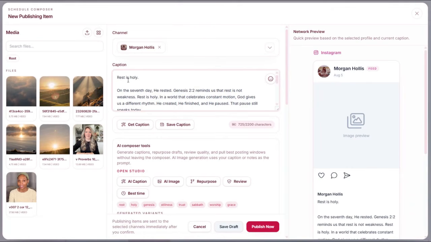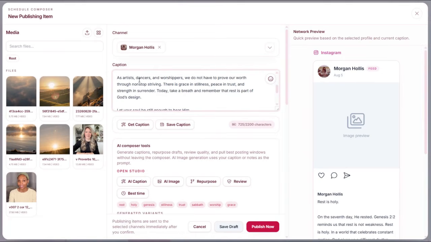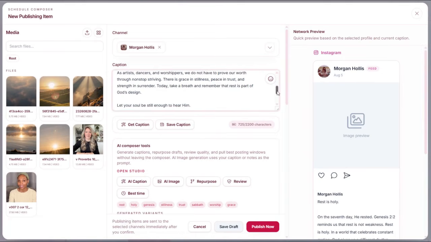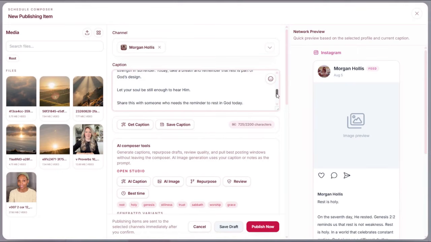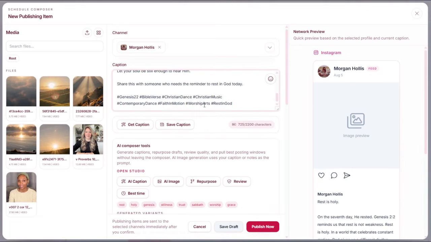This caption is looking pretty good. Rest is holy. On the seventh day he rested. Genesis 2:2 reminds us that rest is not weakness, rest is holy. In a world that celebrates constant motion, God gives us a different rhythm. He created, he finished, he paused. That pause still speaks today. As artists, dancers, and worshipers, we do not have to prove our worth through nonstop striving. There is grace and stillness, peace and trust, strength and surrender. Like, it's basically written this amazing Christian post with almost no information to start with.